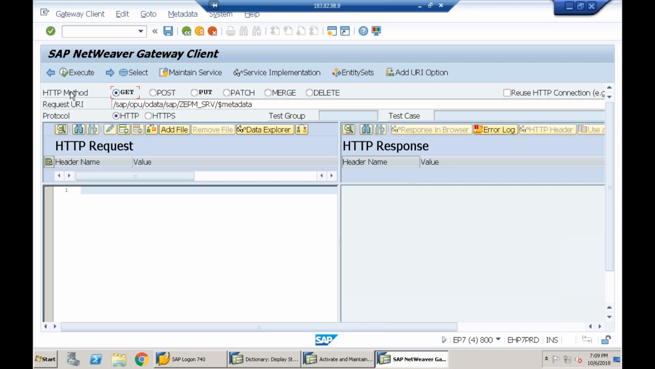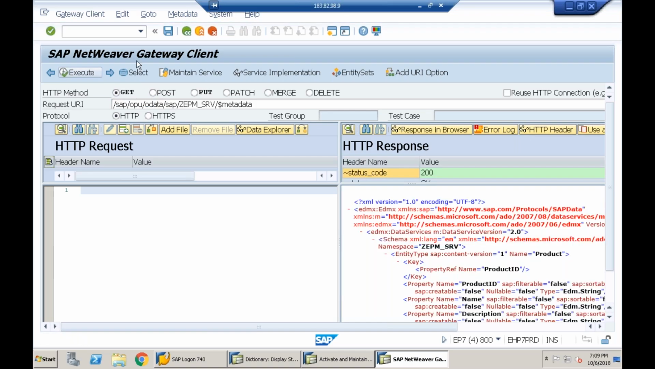Then here you can see by default what HTTP method is selected: Get. We have many methods here. Again, in the next 25 days to 1 month, we'll be discussing all these HTTP methods. As of now, I'm trying to collect the information related to my service. So by default, the method selected is Get. This is my service URL. The query option I'm using is dollar metadata. Click on the Execute button. When I click on execute, I can see on the right hand side I got a response.